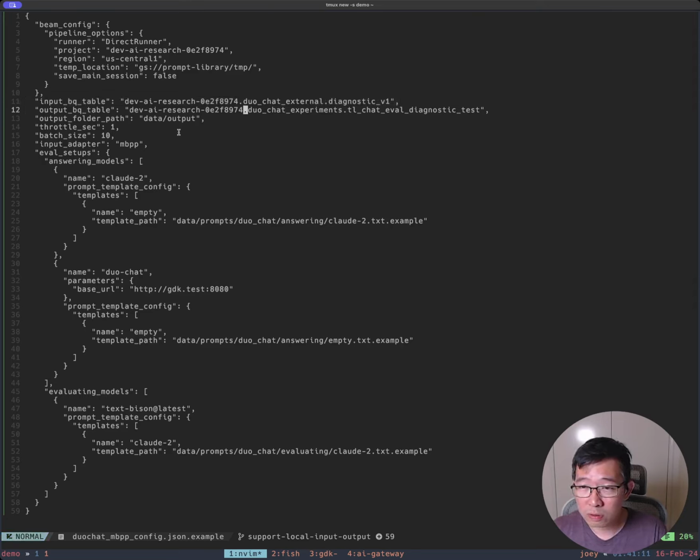And the output, I think I can write it to external result, and actually let's do experiments. It doesn't really matter. And make sure you initial it with your name, so you know that it's you creating it. Later if we decide to clean up, we will ping you.